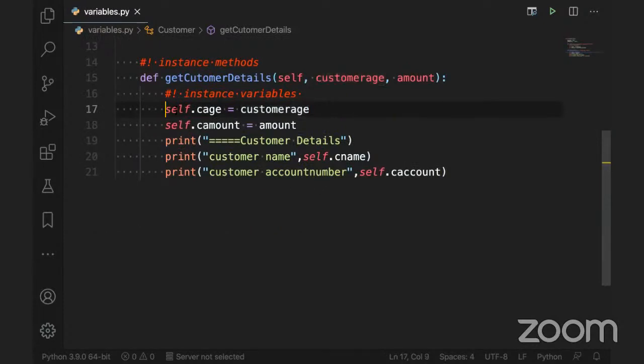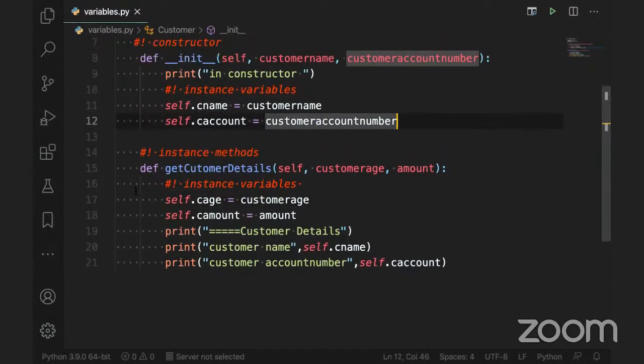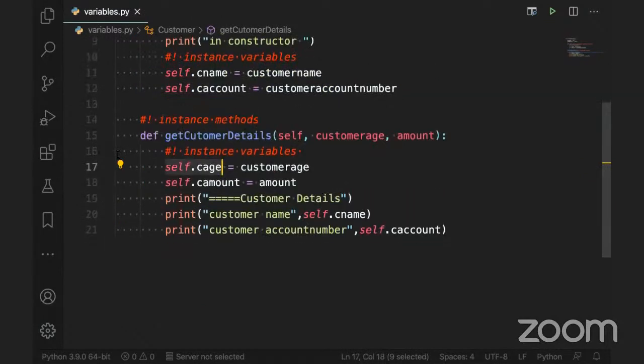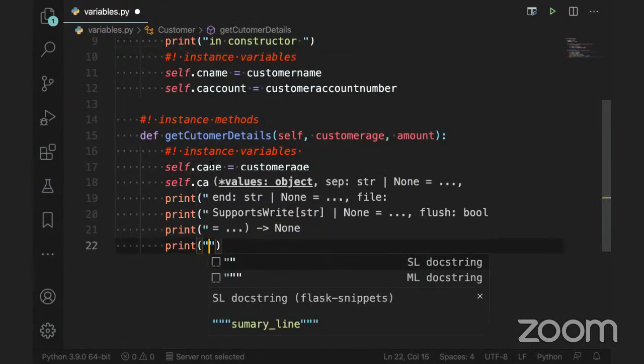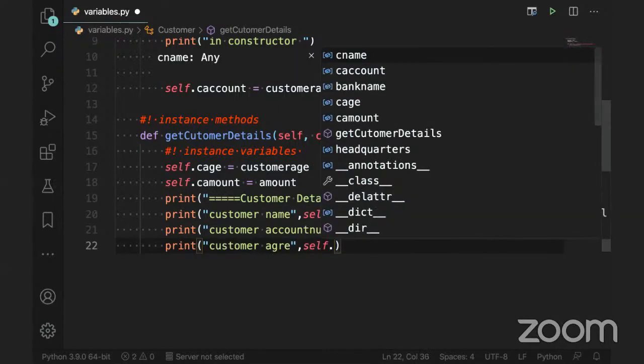Even these details, if you want to access this ch here, we can access it, guys, because self dot variable name is nothing but an instance variable. Instance variables can be accessed in the constructors as well as the instance methods. That's what we are using now. I'm going to print other details as well. You can look at this customer age. I want to print this one also, so customer age, and we put self dot ch.